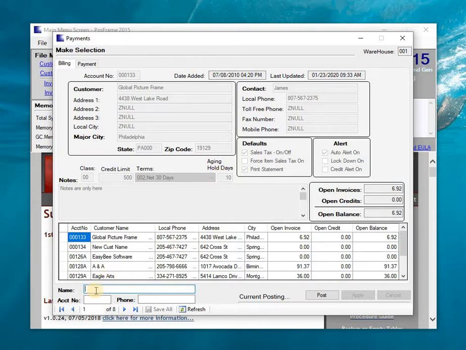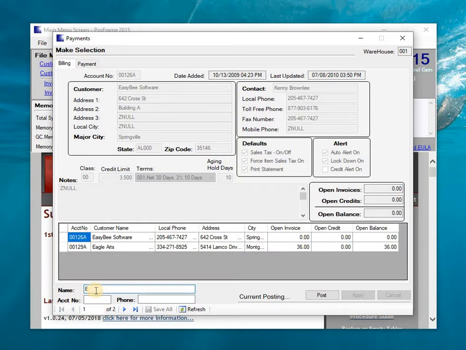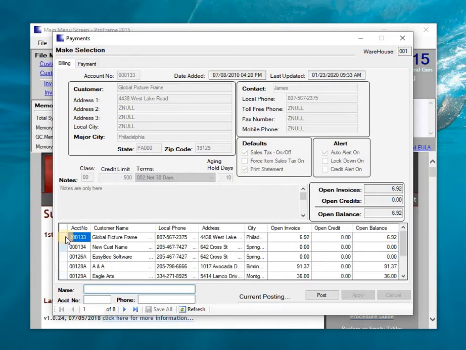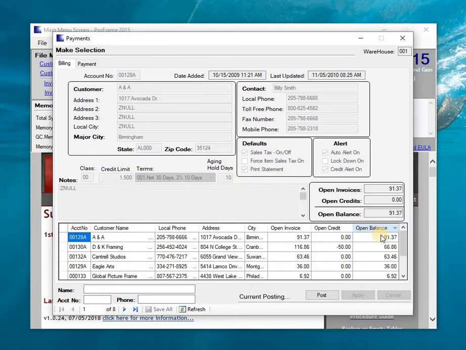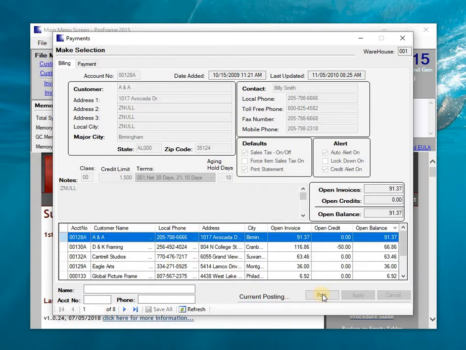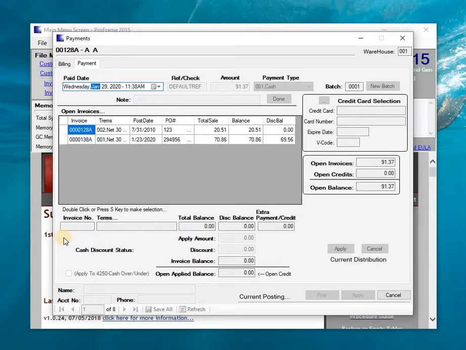Now obviously I would type in the customer's name and locate the customer that I want to post a payment to, but I'm going to select open balance and get everything where I can see customers that actually owe me money. So we're going to go ahead and post a payment to this A&A customer here. So I either highlight it and select post, or I can just double click and pull that up. It defaulted to today's date. I'm going to show you how to post.